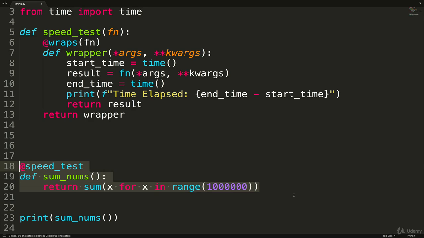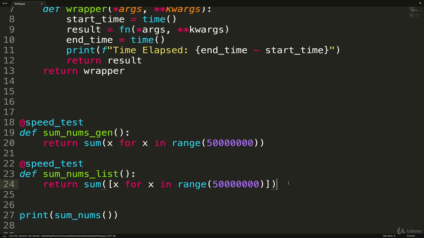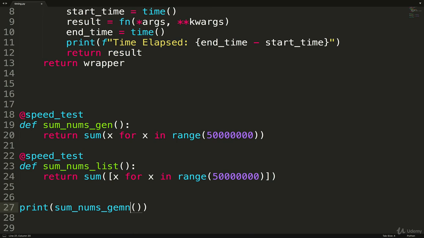And to test it out again, let's do the same thing, except let's do one with a generator and one with a list. In the generator one, we'll leave it alone. The list one, however, we'll use a list comprehension right here. Turn it into a list first. This should be a lot slower. And instead of 1 million, let's do 50 million, like that. And then let's print sum_nums gen and then list afterwards.